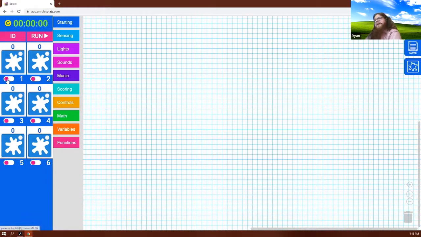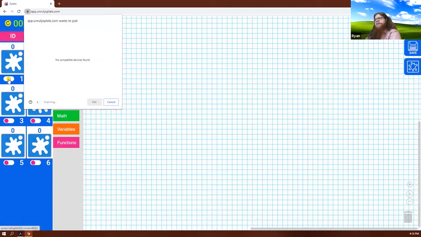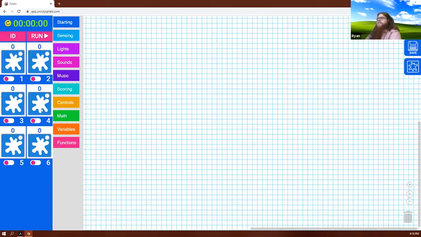When you're ready to try and connect your physical splats, you click on these toggle buttons here. It'll open the process window to connect via Bluetooth, and you connect them one at a time, just like you would have in app 1.0. The nice thing is you can disconnect them individually and ID them all right here.